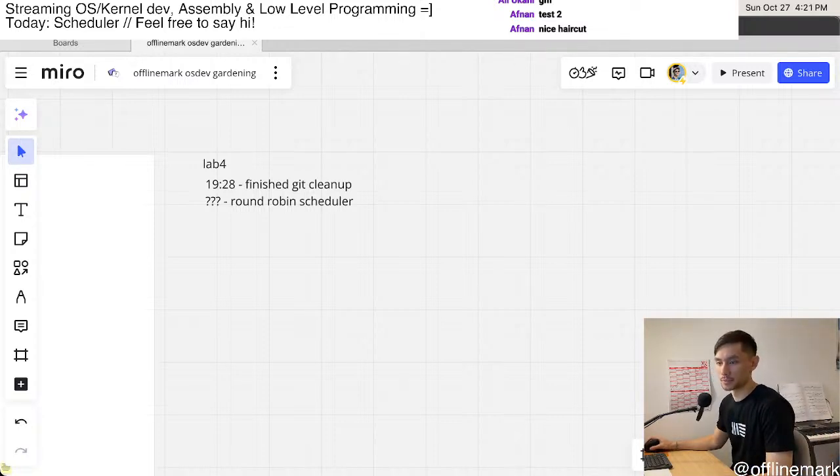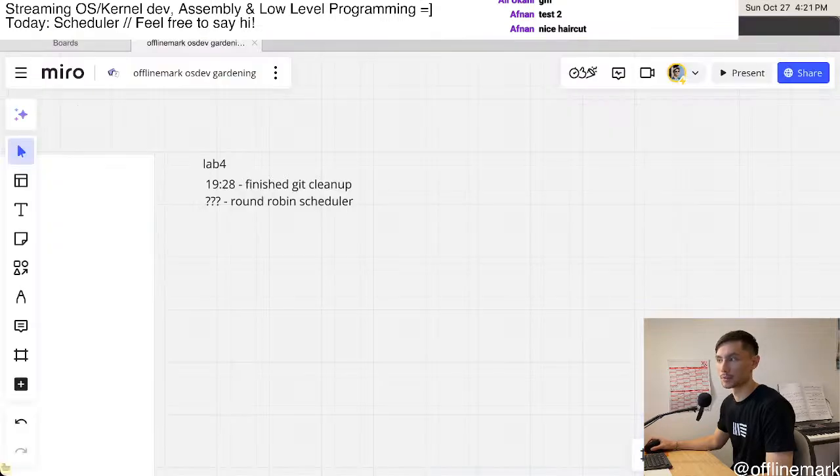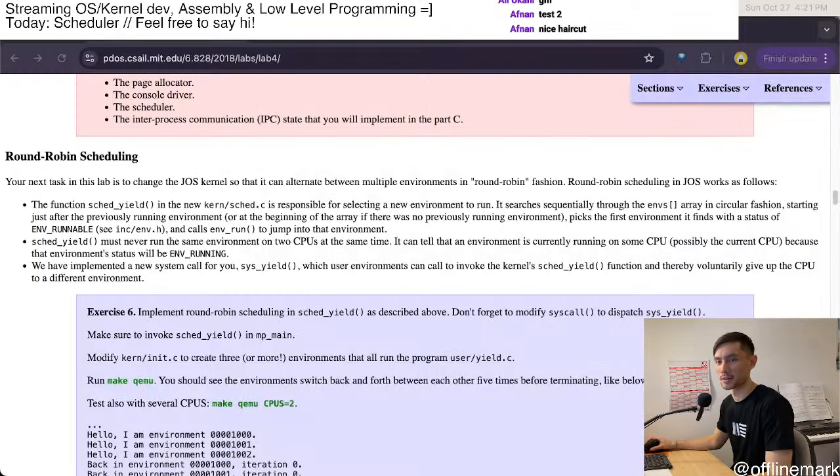Oh, I just realized, is the music not playing? Or is OBS just not? I guess not. I thought there was the hip hop music playing this whole time. That's too bad. Okay, hopefully it should be going in the background now.